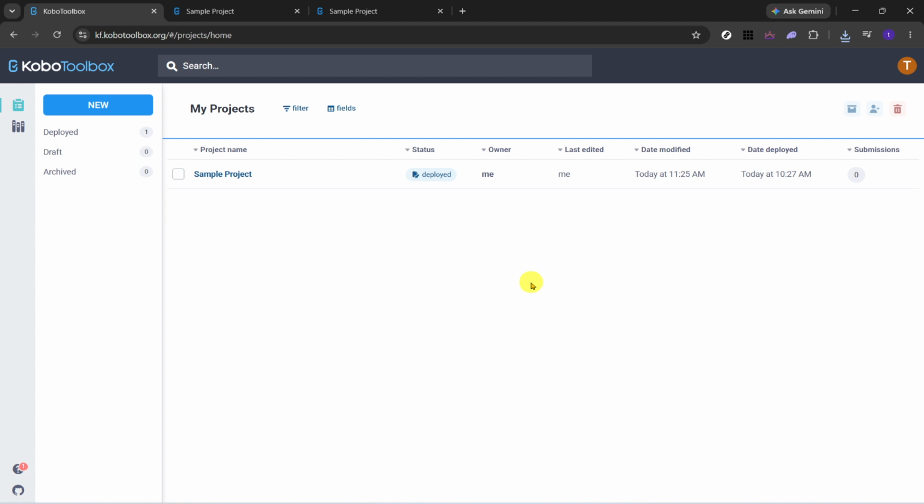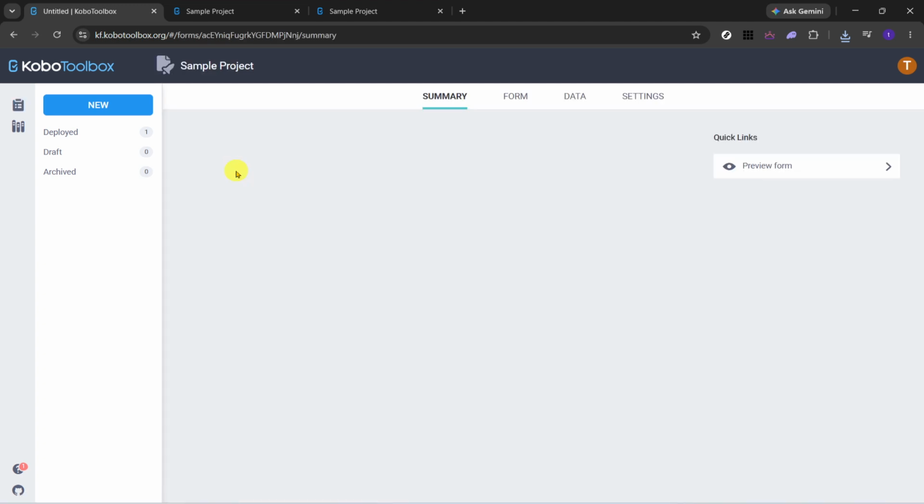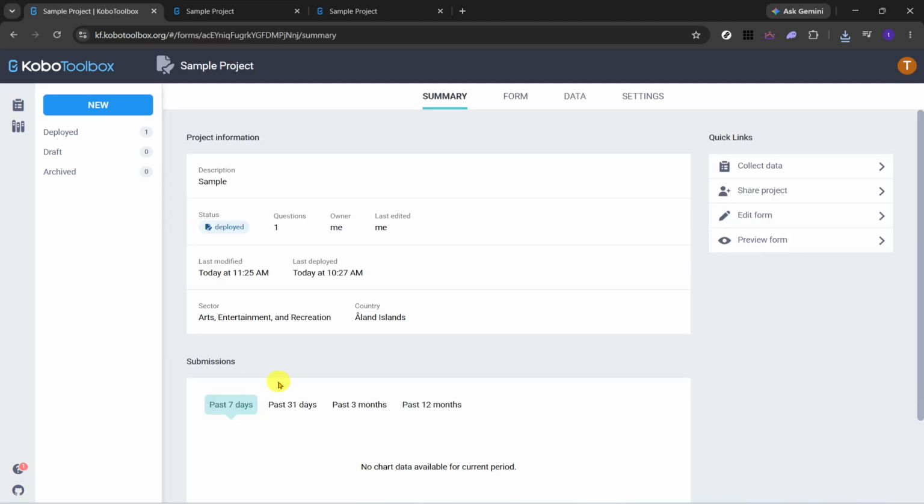Once you're on the home area, click on Sample Project. Opening the project takes you into its workspace, where you can view form details, submissions, and reporting options. If your screen looks slightly different, that's normal, since layouts can vary a bit depending on account settings or screen size. The key thing is to enter the project you want to work with.